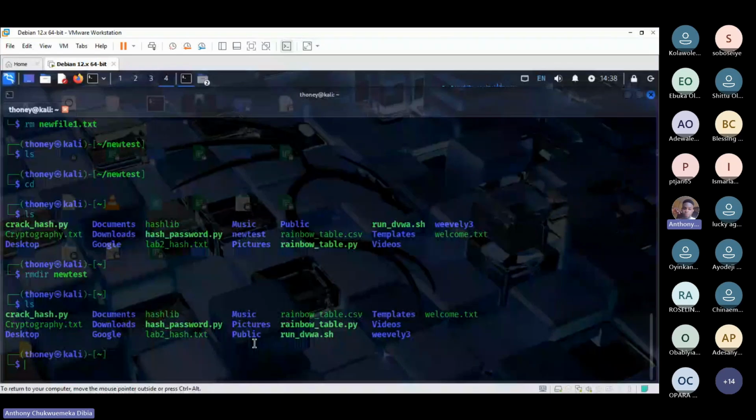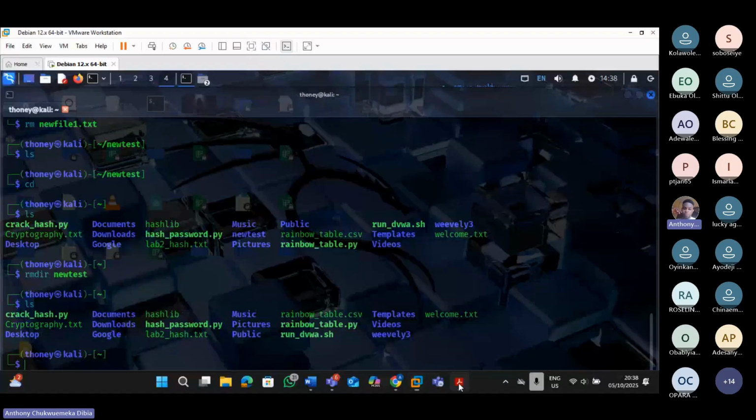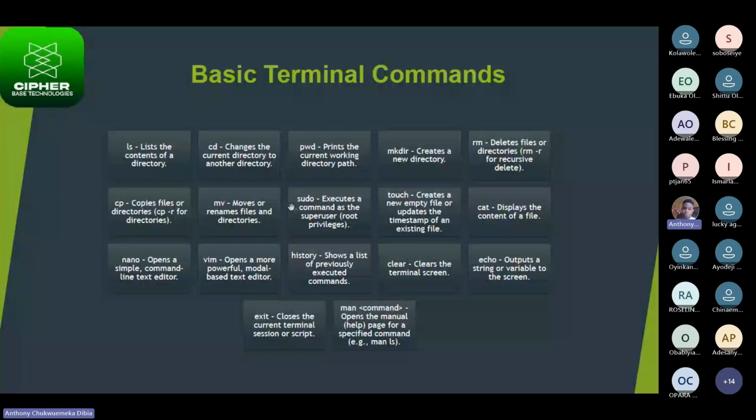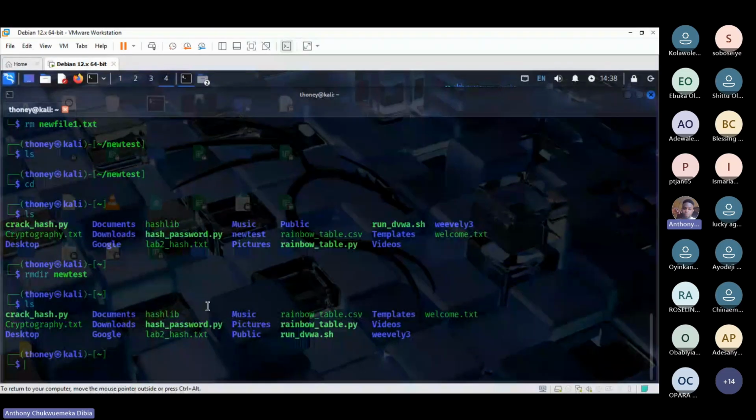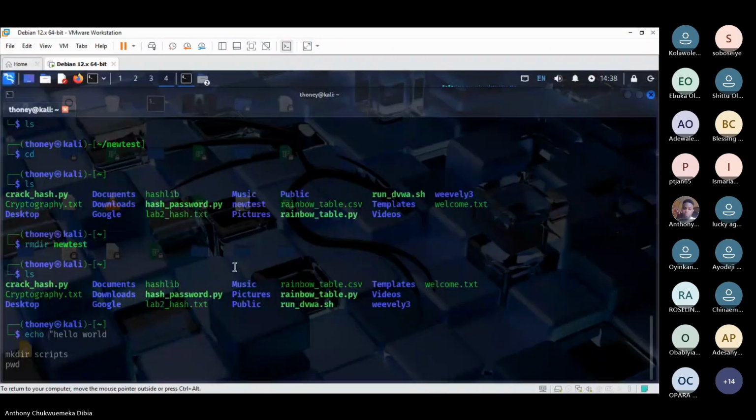Let me see, which other commands did I mention? Okay, sudo, I've used touch. We've not used echo. Okay, history and man, all right. So what echo does is just to echo a particular string of text that you commanded. So if I say echo this now, it will just echo it out for me.